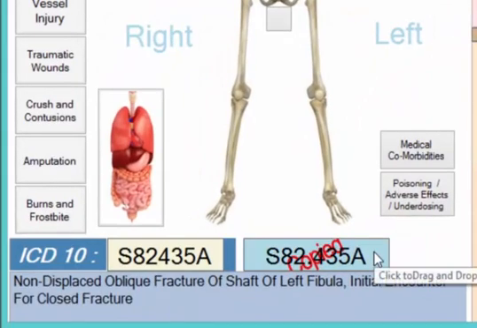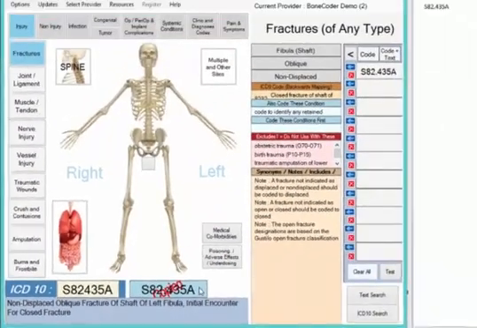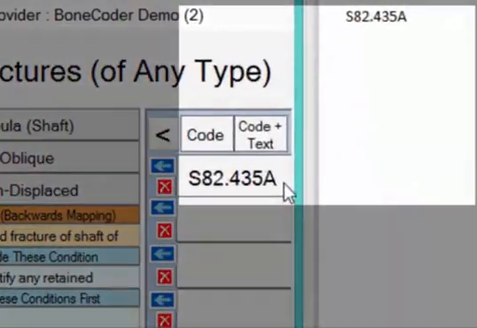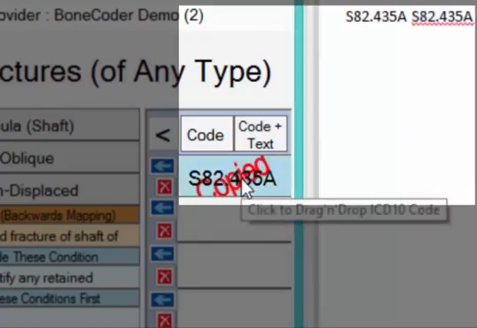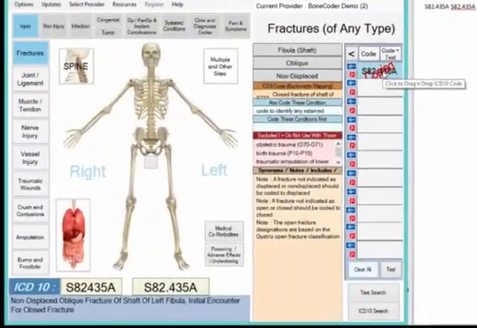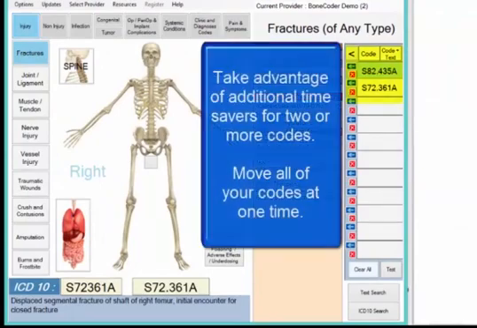If you right-click the code, you'll see that you have automatically copied the code, so you can paste it into a separate program or document too. The other place you'll see your ICD-10 code listed is on the top right of the screen, and you can drag and drop codes from this list too. The right-click option is also available here. But there's another benefit to using this list.